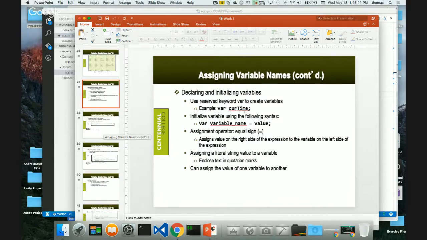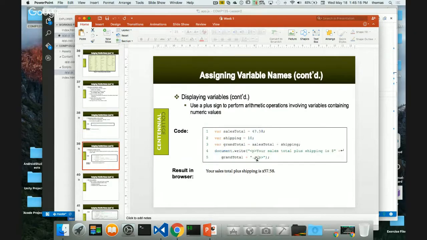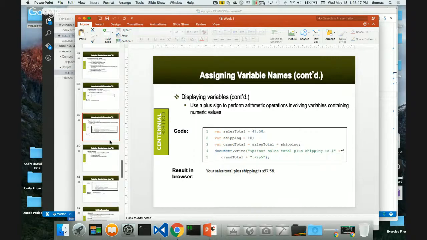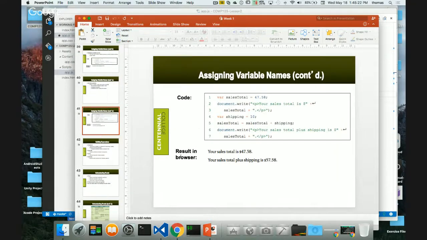So again, we talked about variable names and assigning variables really quickly. This has a bunch of document.writes. Please don't do document.writes, right? Even if it's inside your PowerPoint presentation, I don't want you to do it.